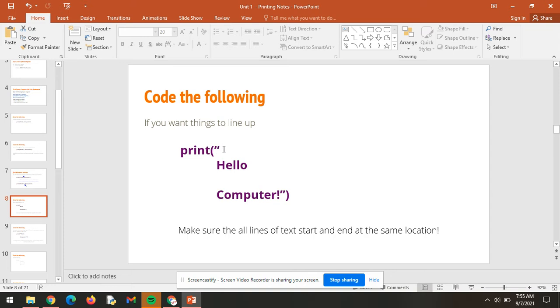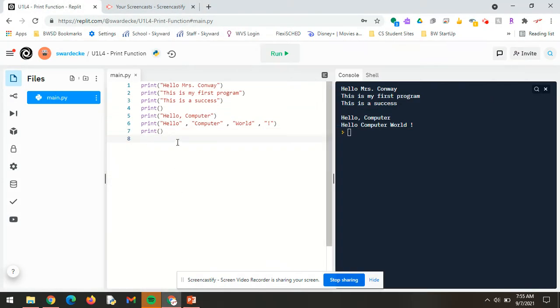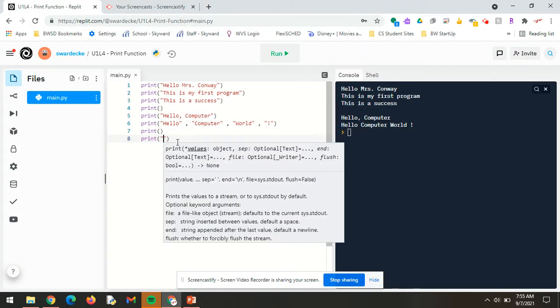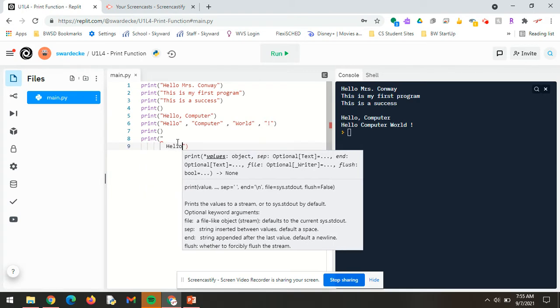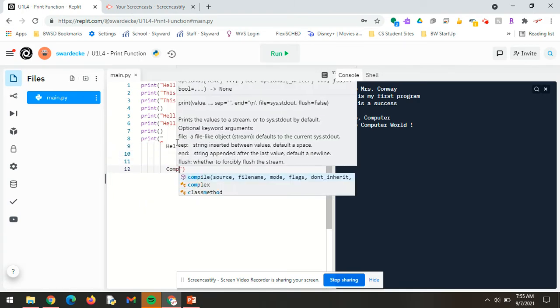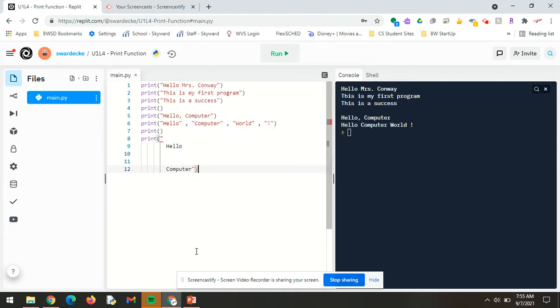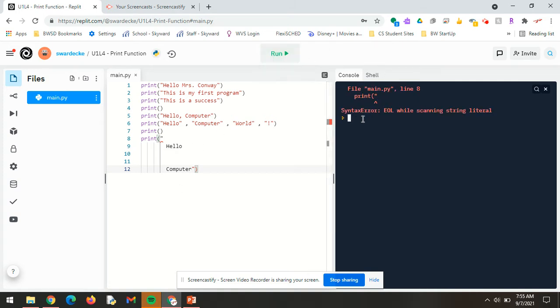Do print quotations, do the word hello underneath it, then the word computer beneath it, and close it out. So here I'm going to do print, and then I'm going to tab in a little bit and do the word hello, do the word computer, and then I'm going to double check that this looks like that. Yep. So here you'll already notice it's telling you that something is wrong. Now, if you try to run it, because you're like, well, hey, I have a print statement here, you try to run it, it's going to get mad.